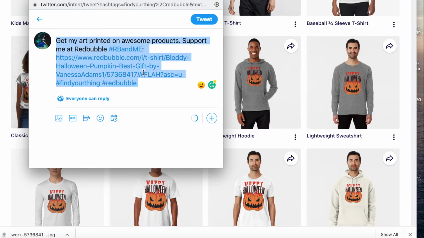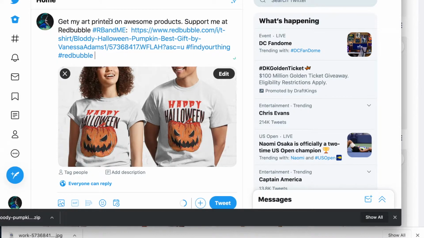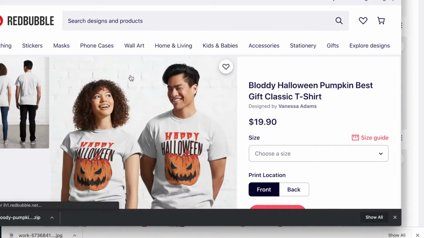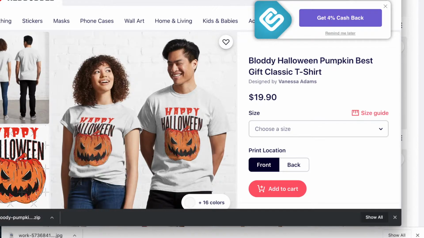So when I copy the link from here, I'm going to go back to my Twitter page and I've already uploaded the design, so I'm going to paste it right here. So that's how I do it. So anybody that likes the design, see this link here, they're going to click it and buy it. When I'm done, I click tweet, and this is how it appears. So once you click this link, it takes you directly to my Redbubble page, and if you like it, you can add to cart and buy. So that's how I do it.